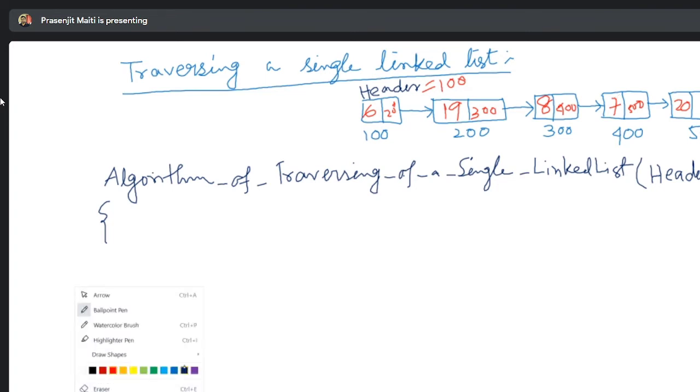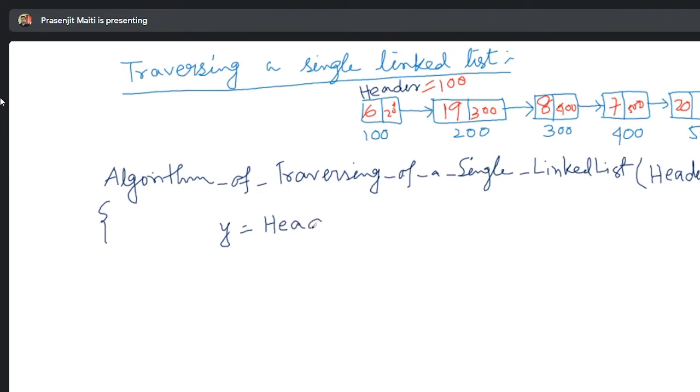Now we declare one variable y, because we need to traverse from this node to the next node, then the next, each node, and print the data. So we declare one variable y, and y equals header. Header and y are both pointer type variables, because they store an address. So we declare y equals header.